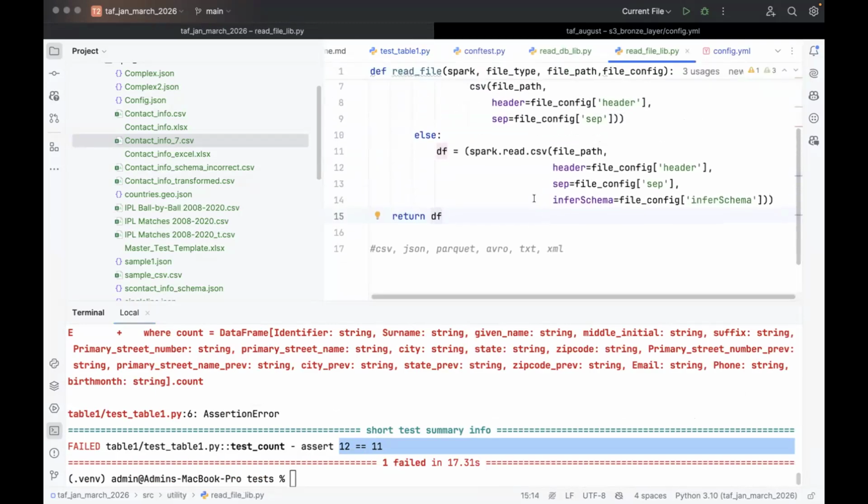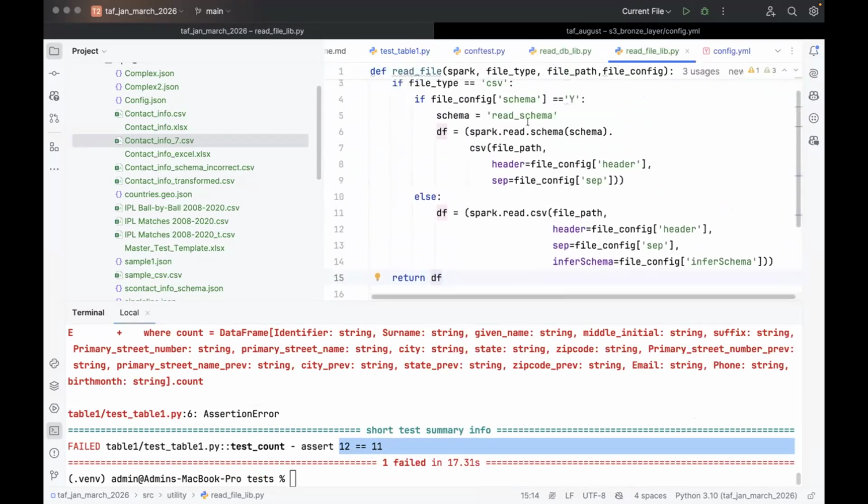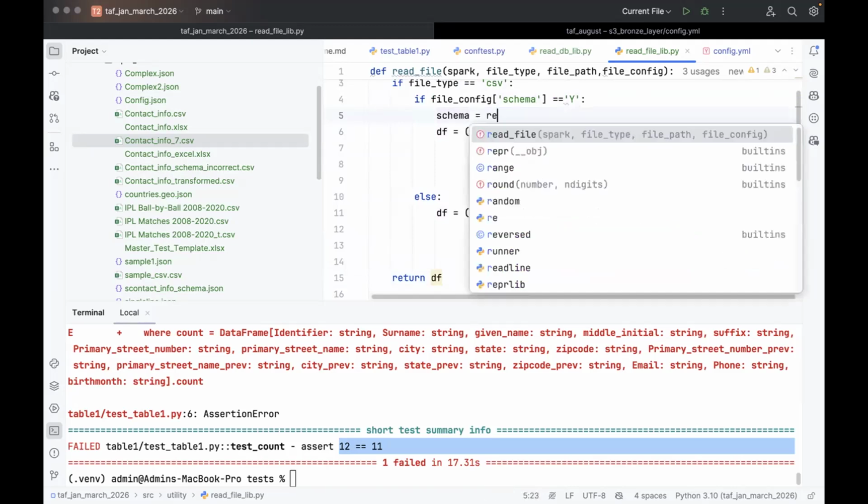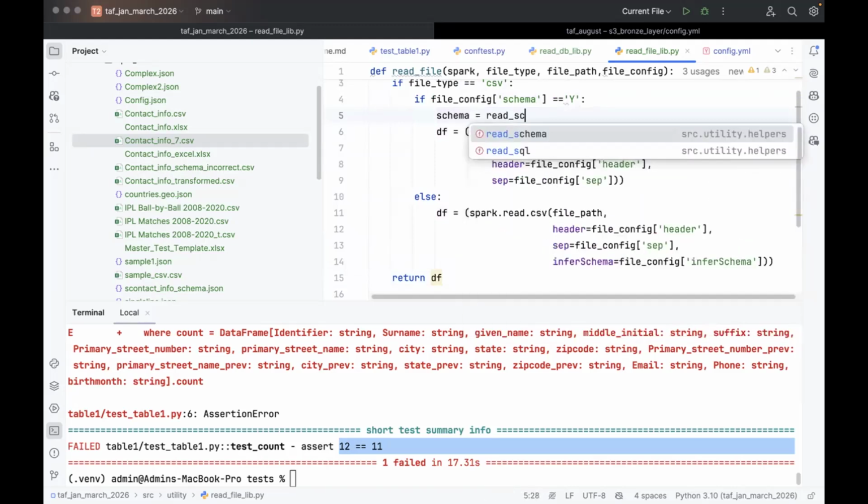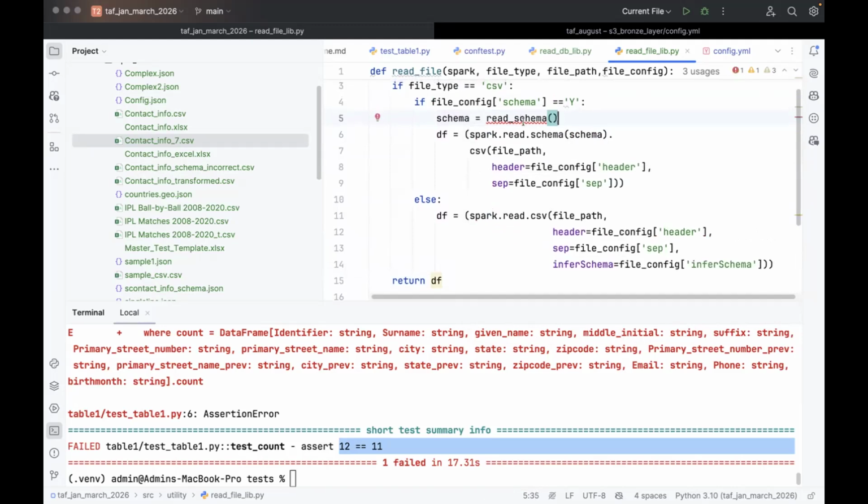Okay, so now we will fix this schema issue. We made the schema hardcoded, right? Let me add one function called read schema function. And we call that function. For the function, we need to provide read schema and then parenthesis open and close, guys.